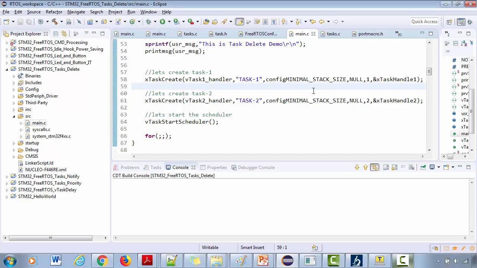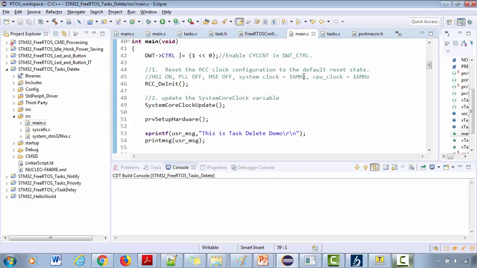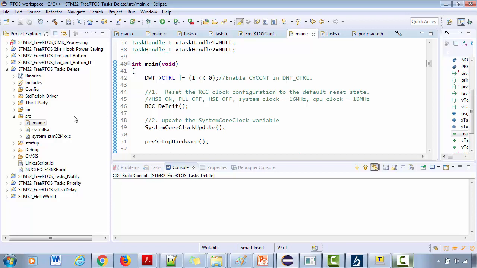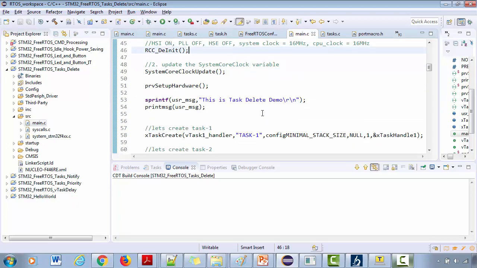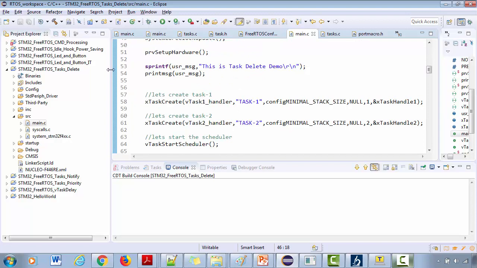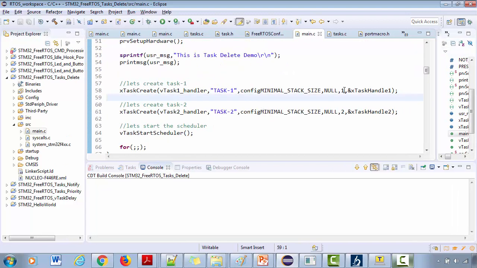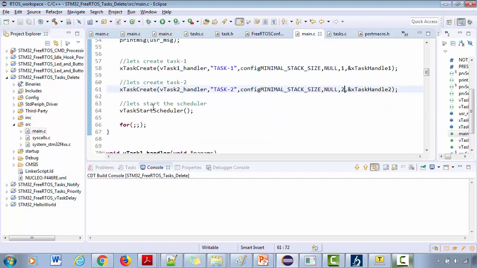So now let's implement this task delete exercise. In this application, I'm not actually using the SEGGER files, but you can use them if you want. Now let me explain this code. Very simple. Here we are creating two tasks. The priority of task 1 is 1 and the priority of task 2 is 2. And after that, we are starting the scheduler.